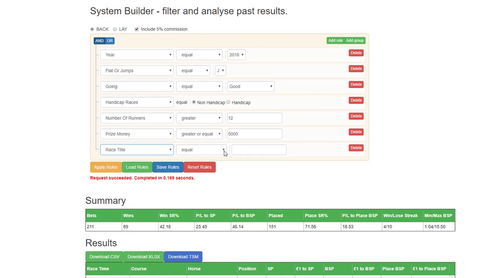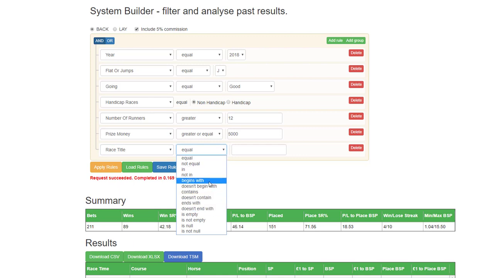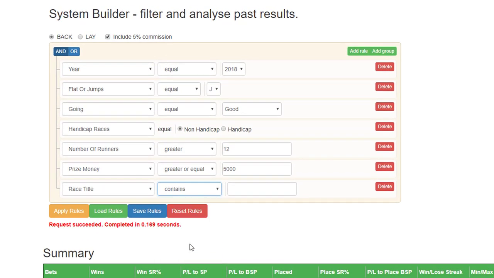Race title you can use contains. And here you can either write in a famous race that's run regularly, like the Derby or Grand National, or you can also type in contains maiden. So this would find all maiden races, and as we're looking at non-handicaps, that would certainly be something you could use. So race title contains maiden, that would be all maiden races. You could use claimer or claiming or amateur.